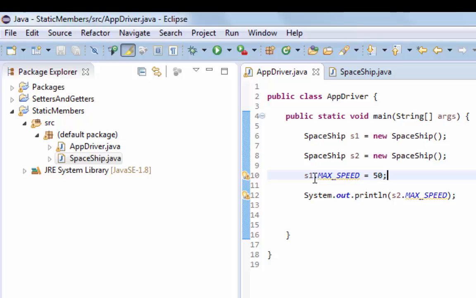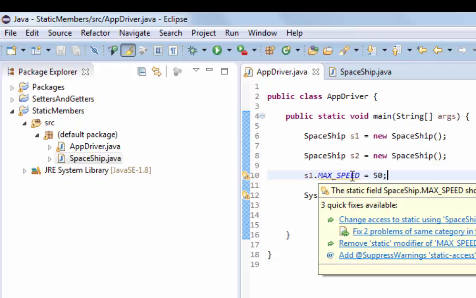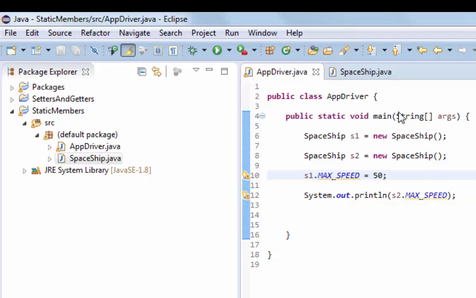Now, we normally wouldn't do something like this. Normally, static variables are like configuration settings. We'll get into this more as the course goes on, but normally you wouldn't change a static variable like this.